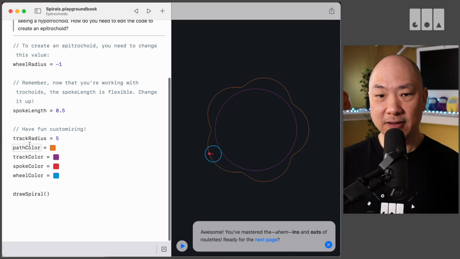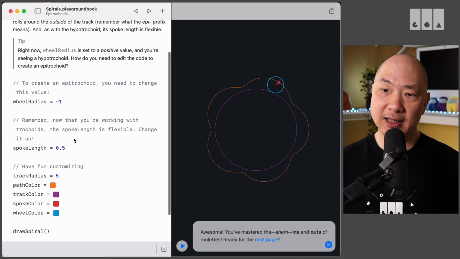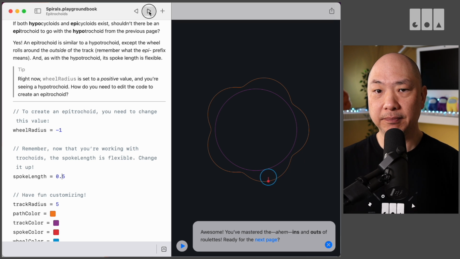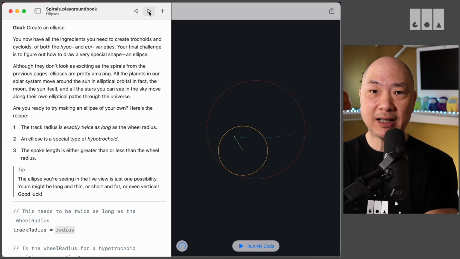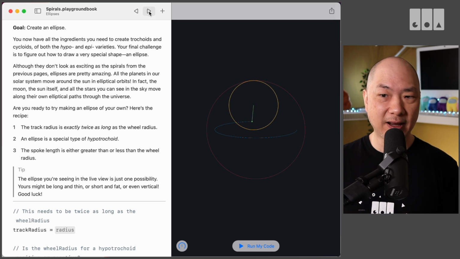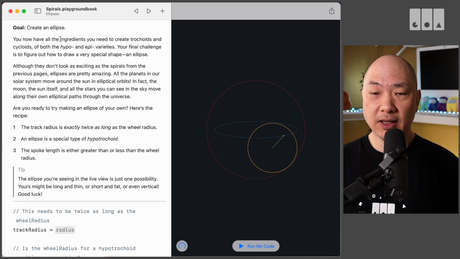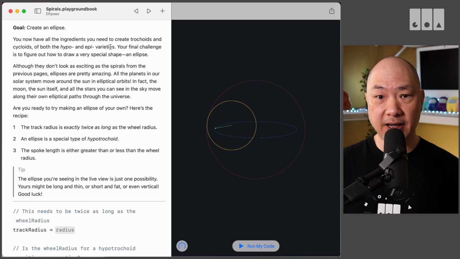All right, so again, you can change different colors. So have fun trying that out. Okay, let's move on to the next one. So these are ellipses. Now, remember what an ellipse is? It's kind of like the path that the planets take around the sun, right? They're all ellipses. So you have the ingredients now to create trochoids and cycloids, both hypo and epi varieties.